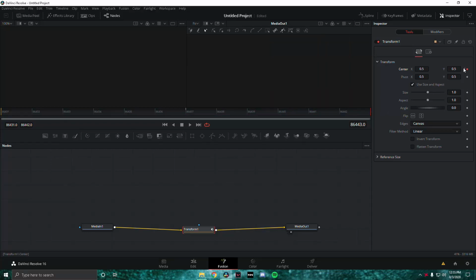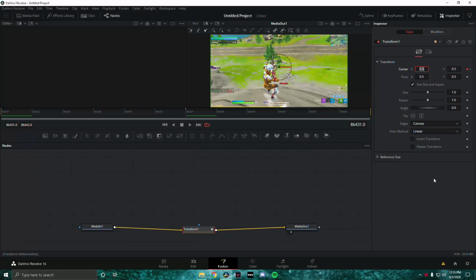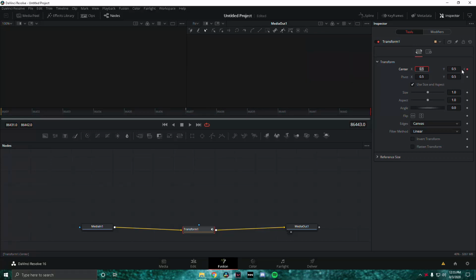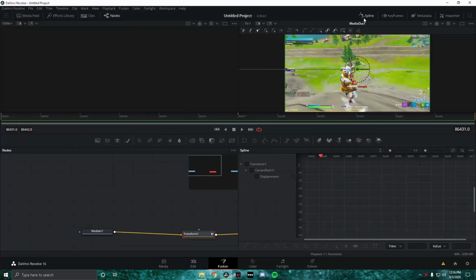Now go to the middle frame and change Center X to -0.5. Then do the same thing with the next frame, but for Center X make it -1.5. Open Spline and make sure Transform is selected, and then we're going to see this beautiful linear graph, I guess.